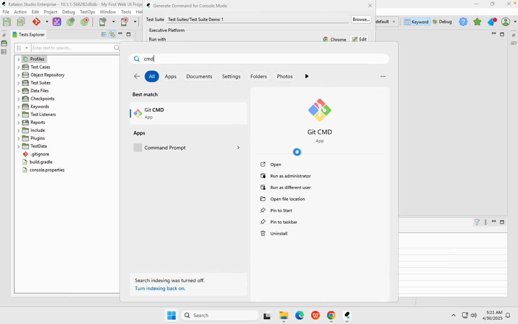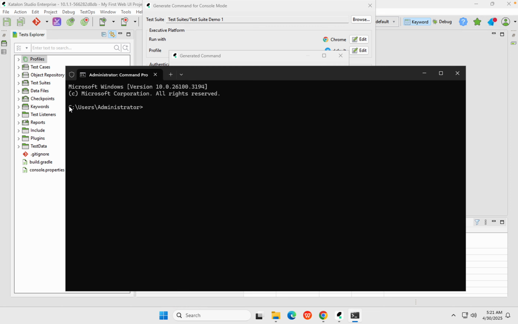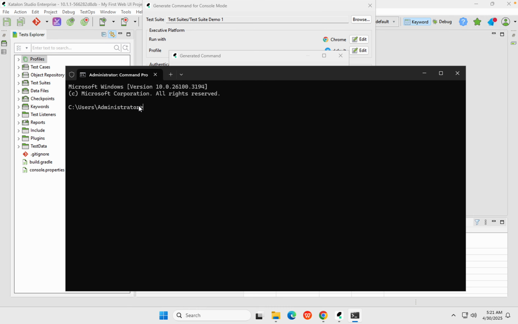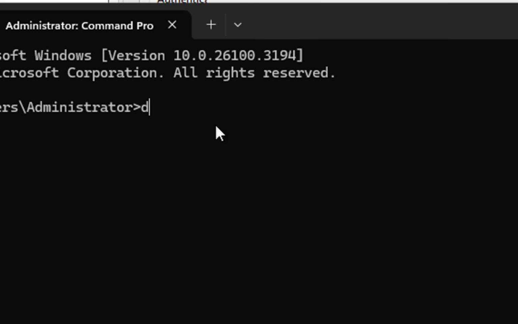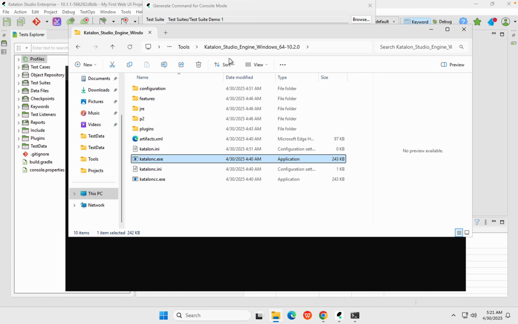Okay, so I'll just open my command prompt, and by default command prompt is on C drive. My Katalon Runtime Engine folder is on D drive. So first I will change the drive by saying D: and enter, and you can see now I am on D drive.